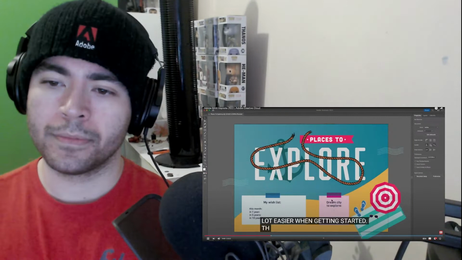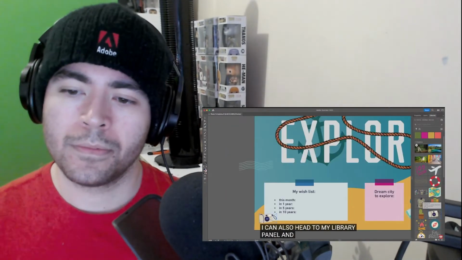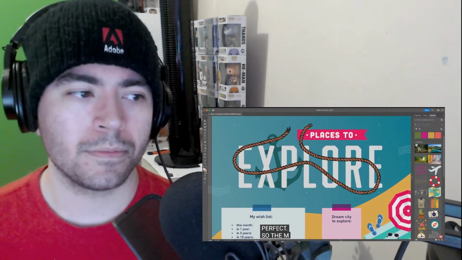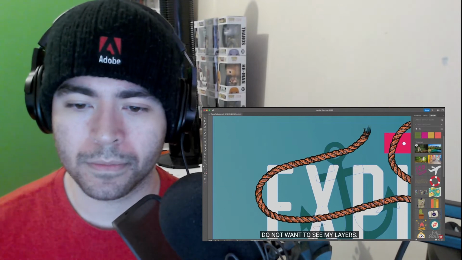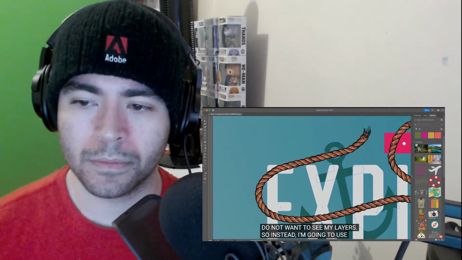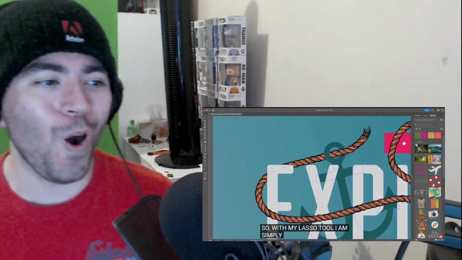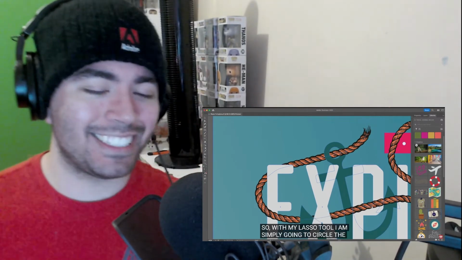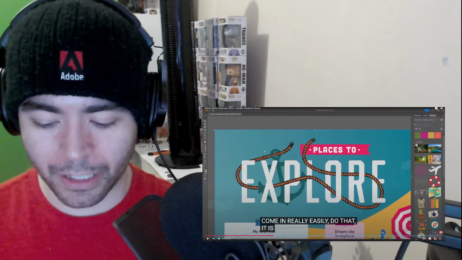And this is an Illustrator file that I have embedded in InDesign. So the main thing I actually want to do while I'm here, I have this rope. I am going to use the brand new intertwine feature. So with my lasso tool, I'm simply going to circle the areas where I want these objects to swap places. Now that's impressive. That's pretty cool. Okay, you get a point for that.